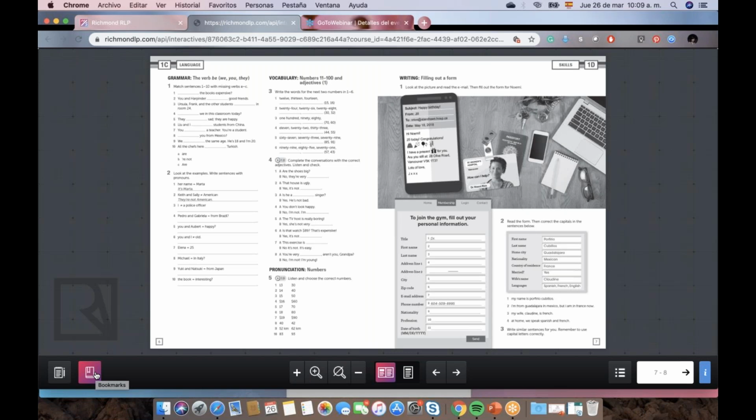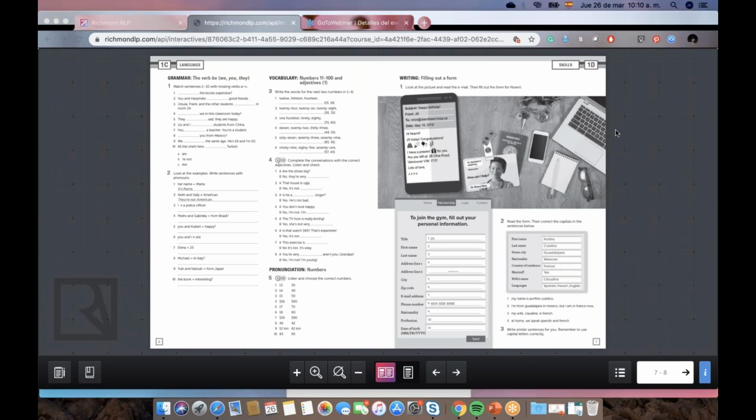Not only that, but you can also bookmark different pages. So say, for example, today I'm going to assign my students page number 6 and page number 7, right? And sometimes we forget the specific date, right?